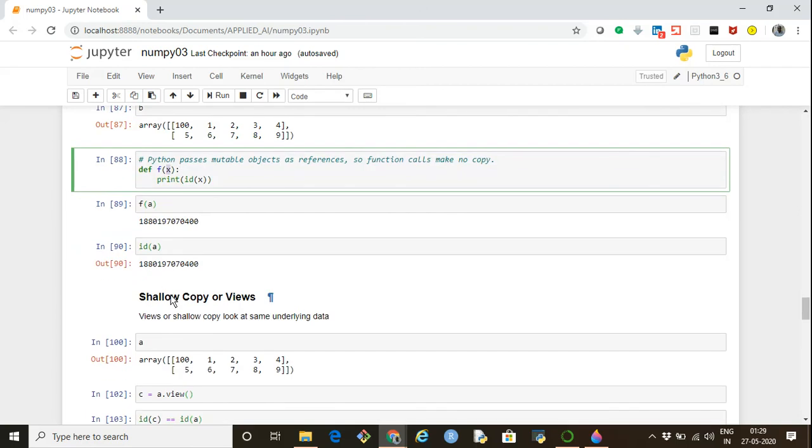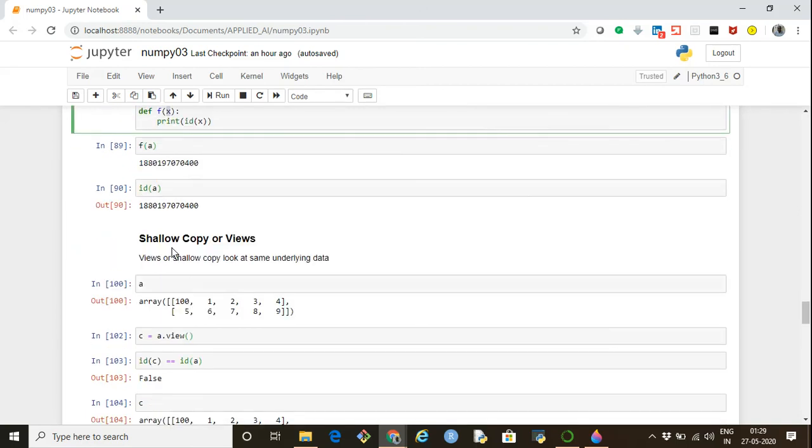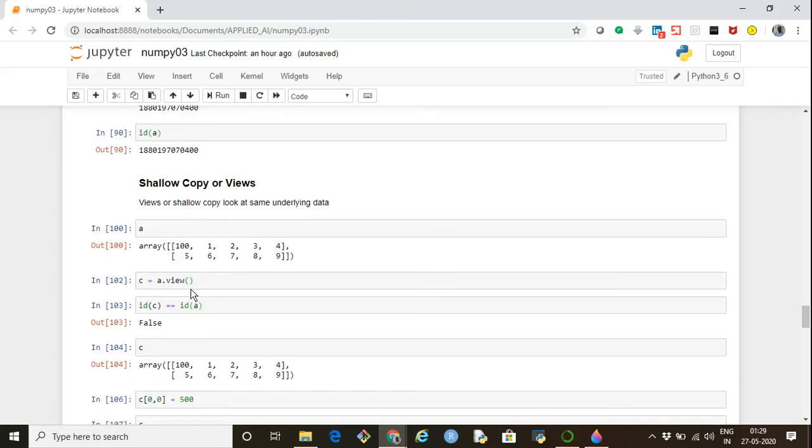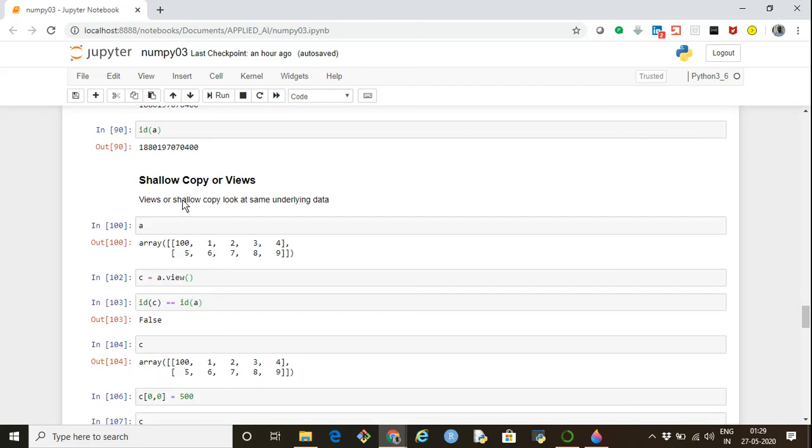Another thing is understanding the difference between the shallow copy and a view. So basically, shallow copy is something that points to the underlying same data. However, the structure can differ. It is also called the view. So let's say we have array A and it is like this, and then we create C, which is basically a view of A. So C equals A.view. Now if you see, ID of C and ID of A is not equal, it means C is a different object altogether.